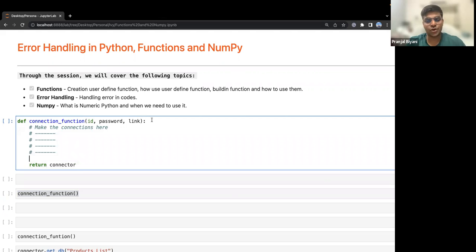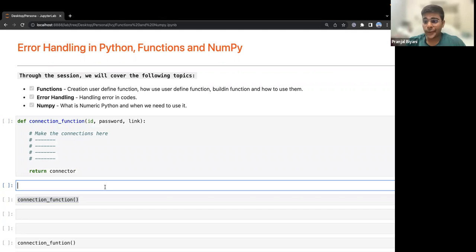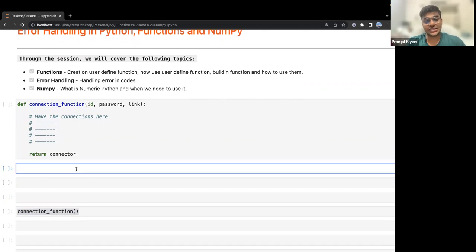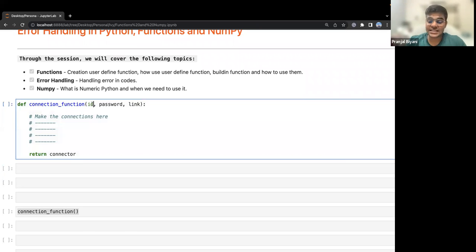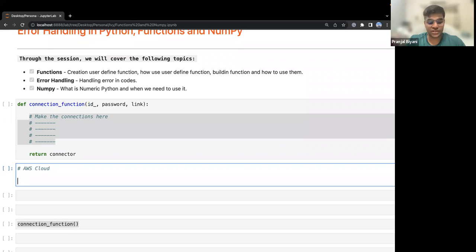And this is very interesting. I'm going to show you some interesting insights into functions. Now, if you really look at it, there is another advantage. Because the function is generic, and things like the ID, password, and link are parameters or variables that I can pass, I can connect to multiple databases, all the individual ones. So suppose I have an AWS cloud architecture, and I have an Azure cloud architecture.